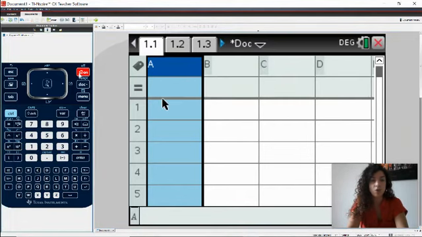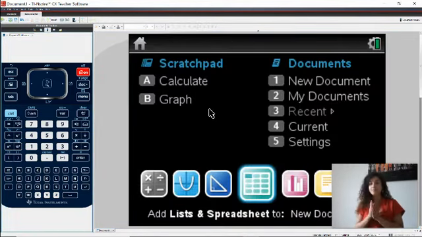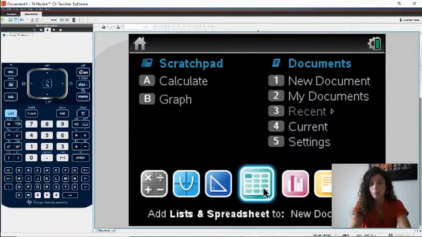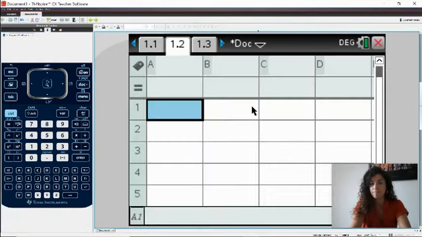Okay, so let's first go to the home screen. So this is the home screen. In order to do statistics, we need to start focusing on the list spreadsheet, guys. So we're no longer doing the graphing calculator aspect, and we're no longer doing the calculate section of the graphing calculator. We're going to focus on the lists and spreadsheets. If you click on that, it'll open this up.